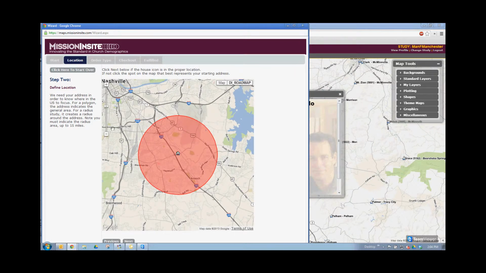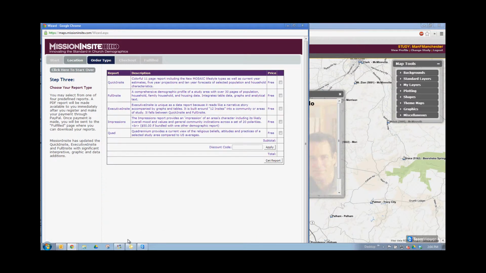It has drawn a map, a circle around the location you have given it, in this case our office. You want to generate a report. Basically, here you can make some adjustments if it's not where it should be. Next, here gives a choice of the type of report. We're going to do a QuickInsite, which is 11 pages, simple, and I think the best one to start out with.